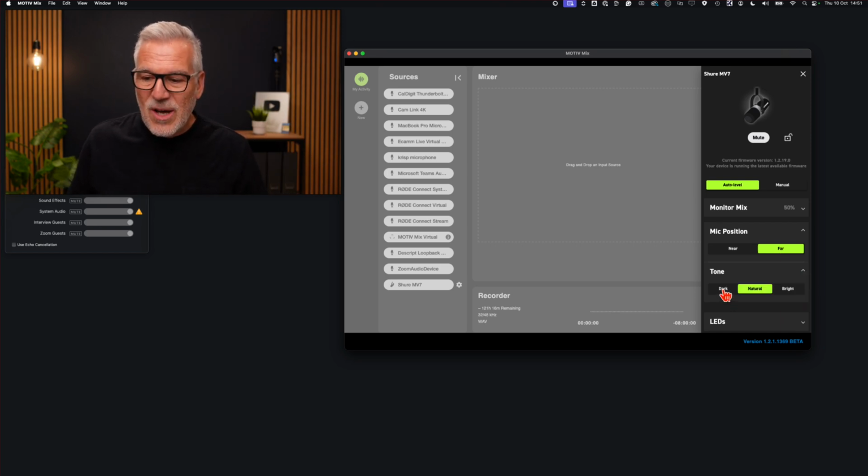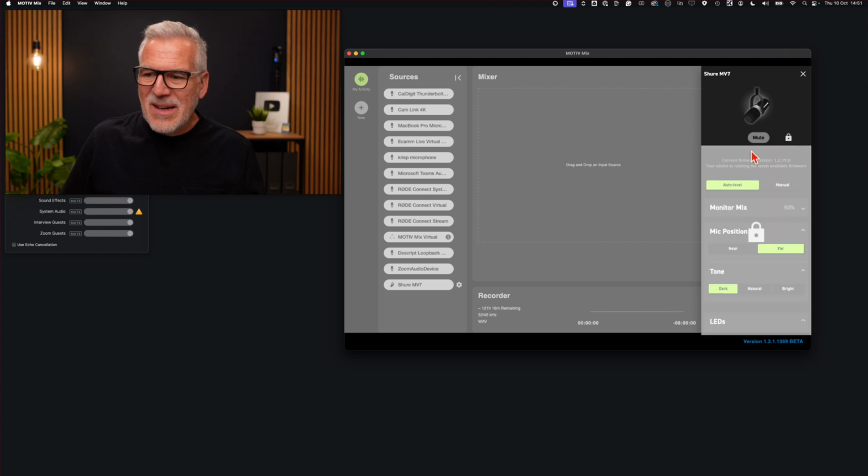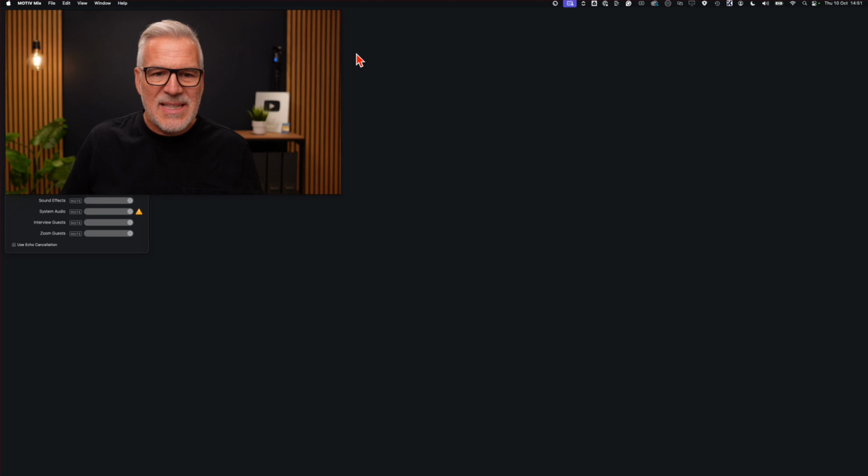You can adjust this tone. So it's coming through at the minute on natural. Now it should be coming through on dark. I like that. It's just a little bit more rich. And so I can set it on that. I can decide whether or not I want the little LED lights on. I've got mine turned on. Night mode just dims it down a little bit. And then all I do is I lock that in and that's my mic sorted. And I can now turn this thing off. We're back to where we were, and my microphone is now dialed in to how I want it.